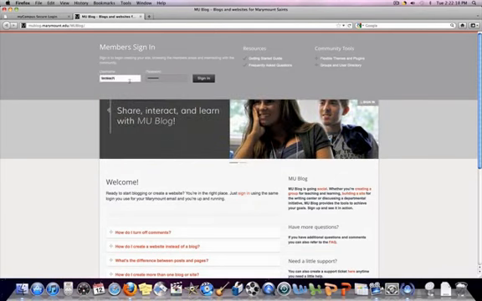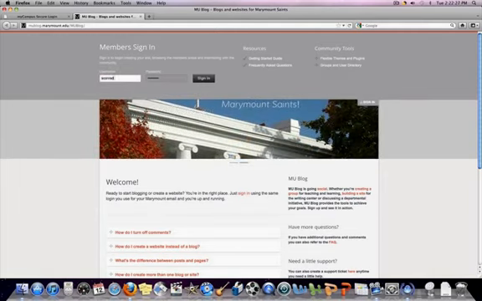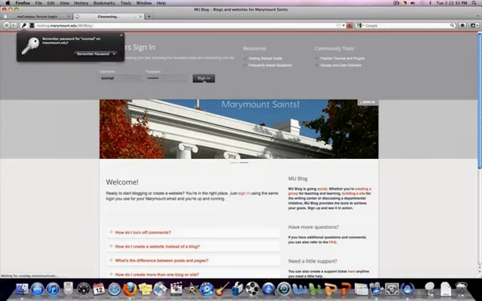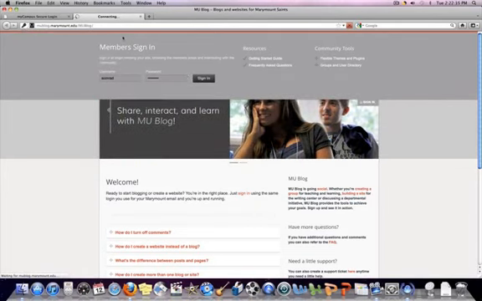You should come to this screen, which is the first screen to sign in for your blog. So what you will do next is you will go to sign in, and you will put your username and password. Your username is going to be the exact same username that you use for signing on to everything else at Marymount. So mine is sconrad, and I'm not going to tell you my password. We don't want it to remember it.